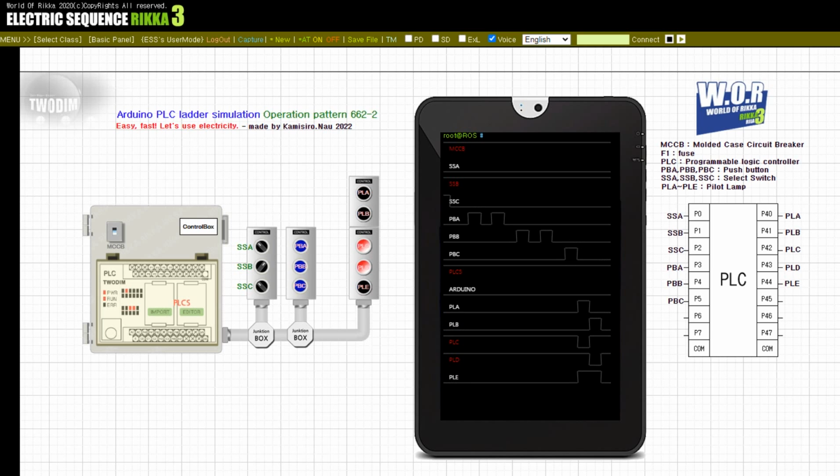Input on, SSC. Input off, SSC. Press and release the button PBA twice. Press and release the button PBB. Input on, SSA. Input off, SSA. Input off, SSB. Input on, SSB. Input off, SSB. Input on, SSB. Input on, SSA. Input off, SSA.